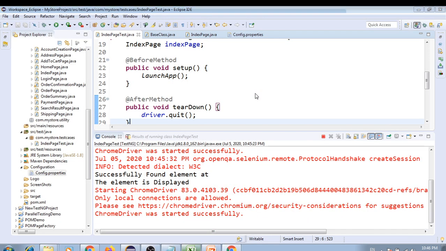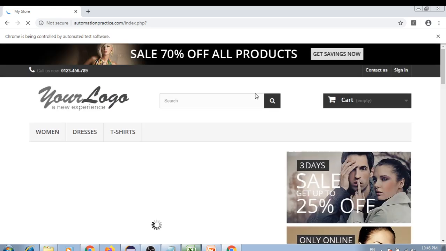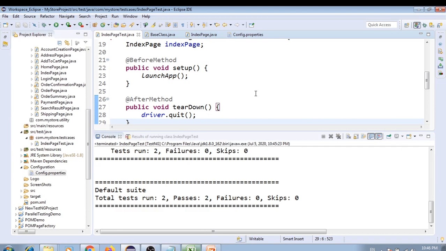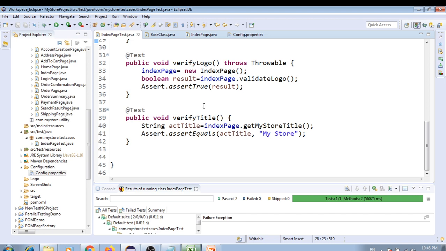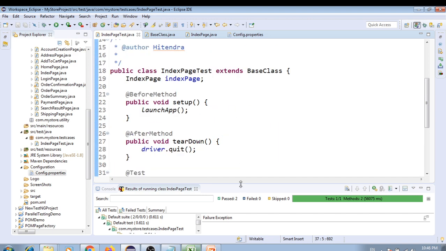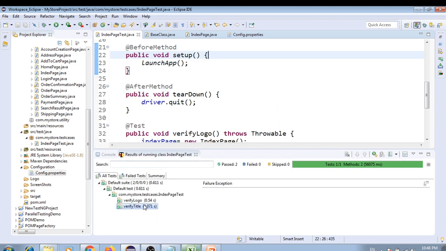Now here you can see the first test case got executed. Now browser is launched for second test case. Now this is the second test case. So both tests got executed, and here you can see the result: verified logo, verified title. So we have couple of test cases, both got executed successfully. And yeah, so this is how we can execute our test class. So both of our test cases got passed.